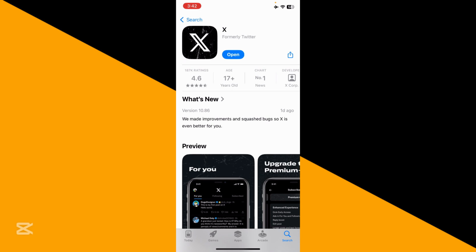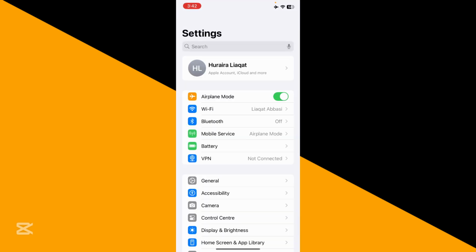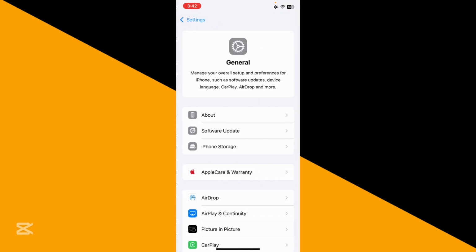But in some cases it may say open, but you still don't have access to some of the latest features, or you're still facing some bugs and glitches in the app. So in that case you'll have to head over to the settings to forcefully update the app to the latest version. Then you'll have to tap on general.